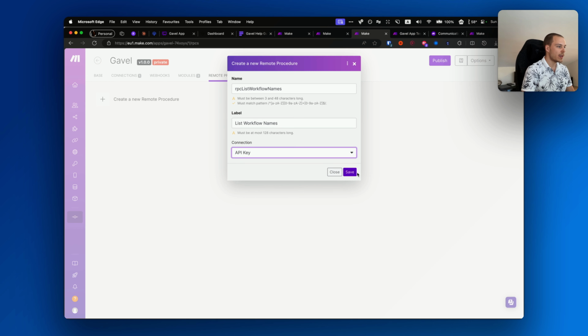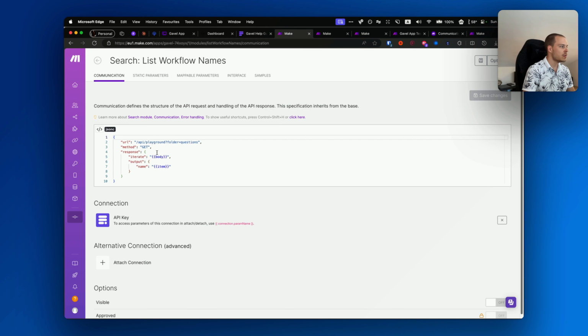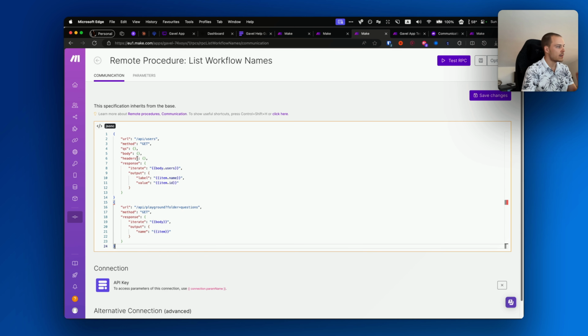The connection will be the API key. And for the configuration, we can actually just almost copy all of this. The only difference is that in the response, we need to define, again, similar to a search module, the iterate. And then the output needs to have two things. One, the label, which will be visible to the user. And second, the actual value, which will be passed on the backend, right?